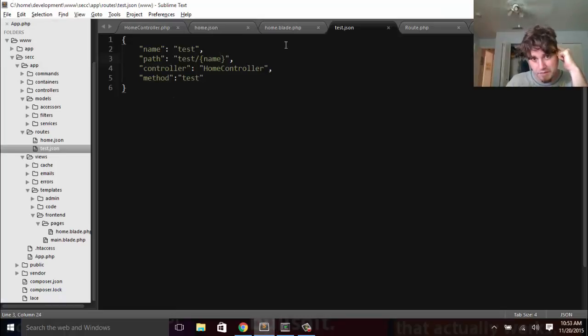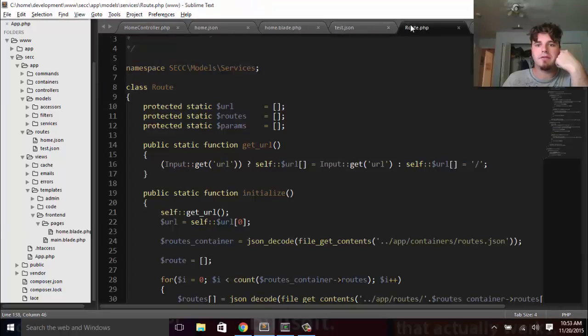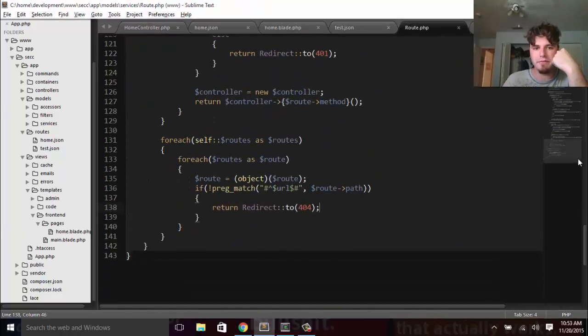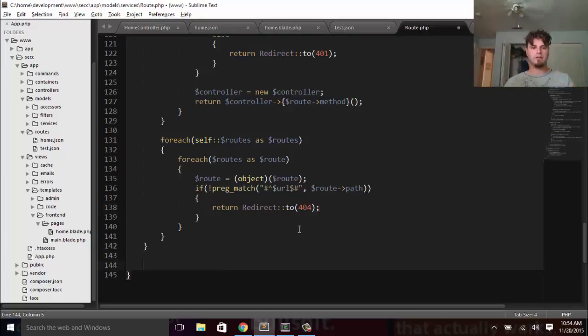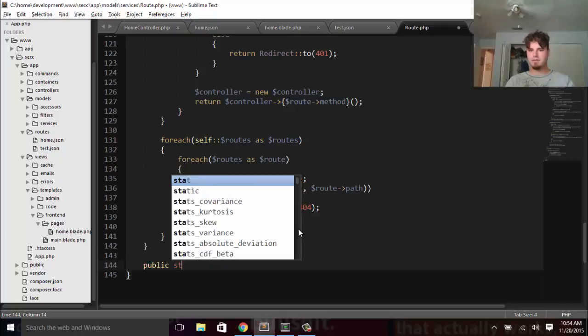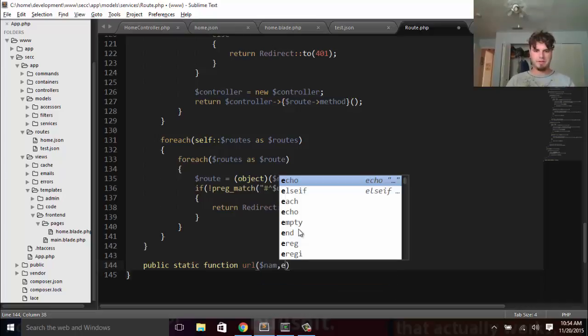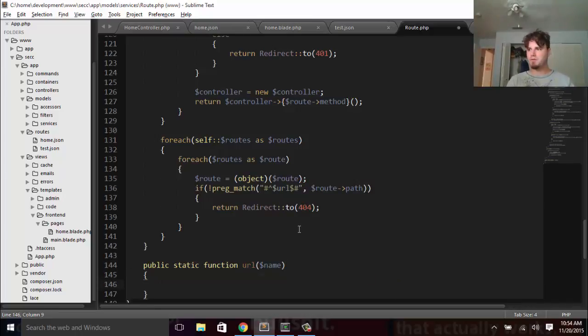The only thing that we need to do now is just be able to extract the proper route path based off of the name. So what we're going to do is go back over to our route class, go down to the bottom here, and create a new method. We'll call it public static function URL, and we want to accept the name of the route that we want to use.